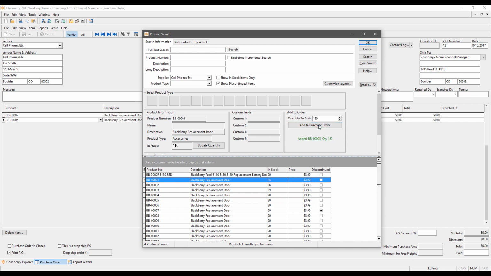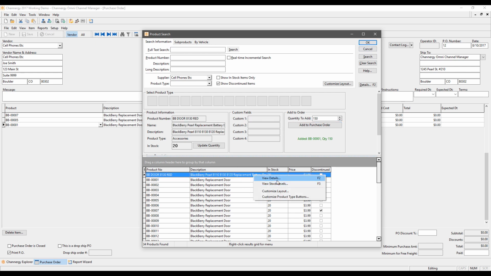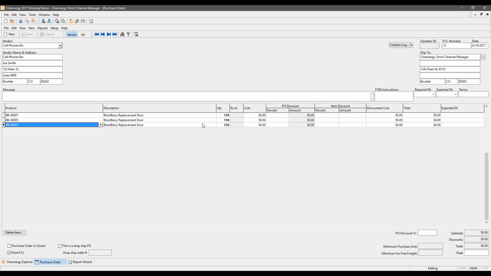So I'll just pop in a couple for comparison's sake. And again, you can right-click these and get details on them just like we did in order entry. When you're done, you can come back here and make changes. Maybe I don't agree with the report. Maybe I think I need 200 of these. It will pick up my actual cost, which in the demo is 0, but whatever your cost is.